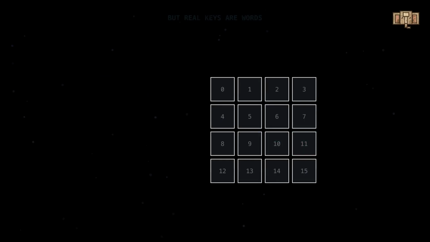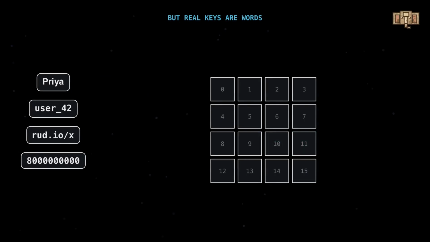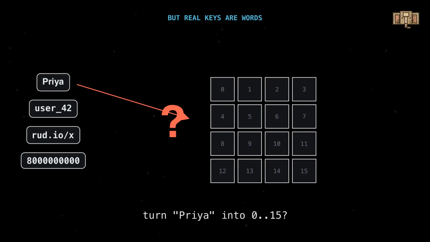But real keys are not tidy apartment numbers. Suppose the key is the word Priya. There is no brass door labeled Priya. The keys could be anything: usernames, web addresses, enormous numbers. You have a wall of 16 boxes and a key that is a word, so how do you turn that word into a number between 0 and 15?